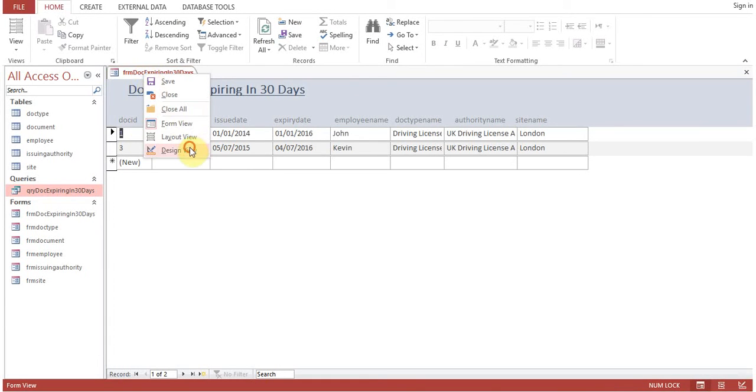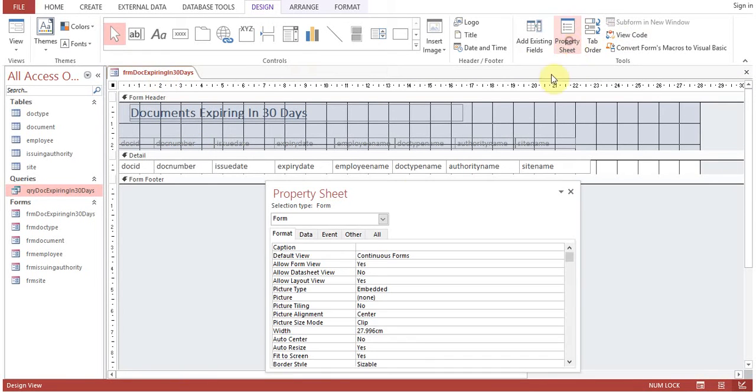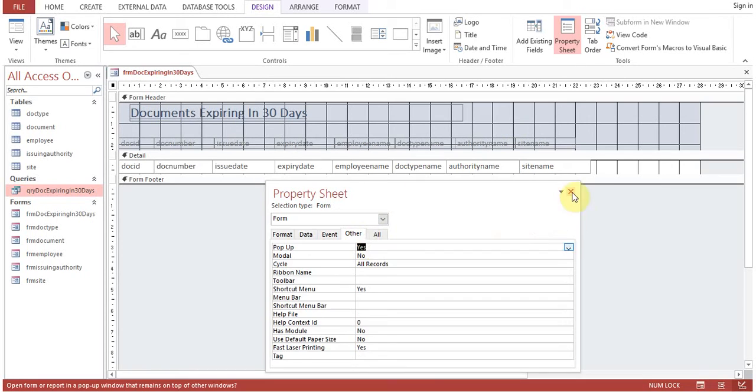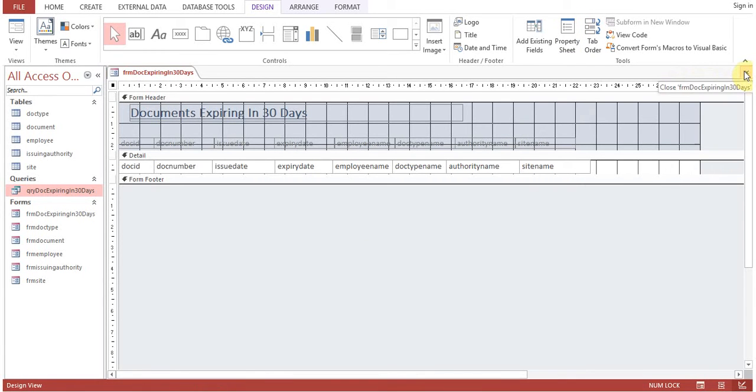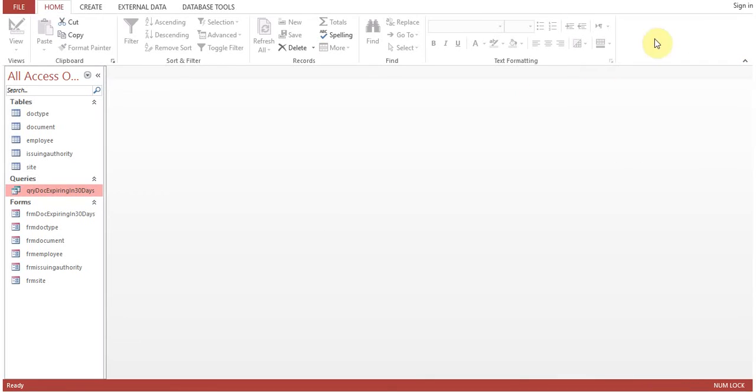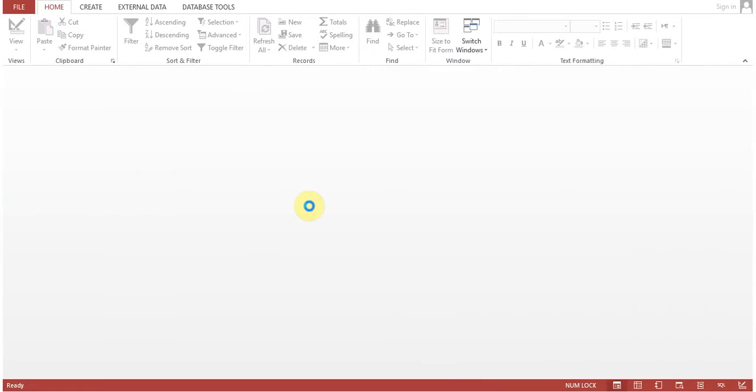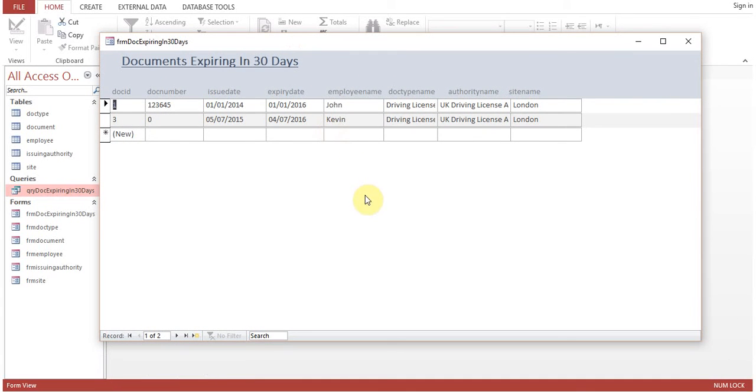The only thing we need to do here is make it a pop-up form. Go to other, pop-up, yes. Need to save it, close the application, and open it again. Here you can see the form is displaying the records in pop-up format. So this is how we have achieved our objective. Up to this level, this form is showing the records which are getting expired in 30 days or already expired.